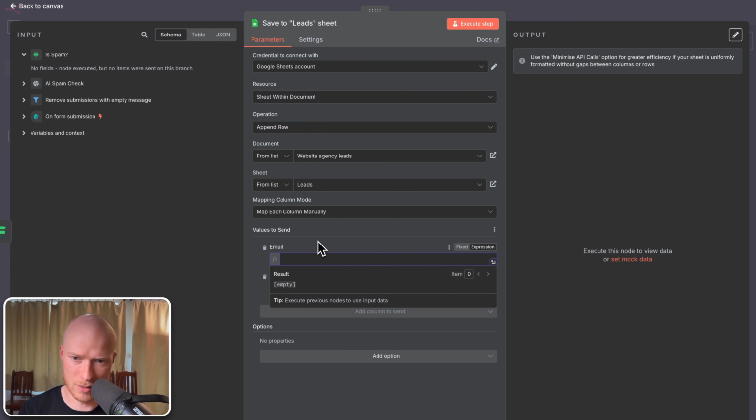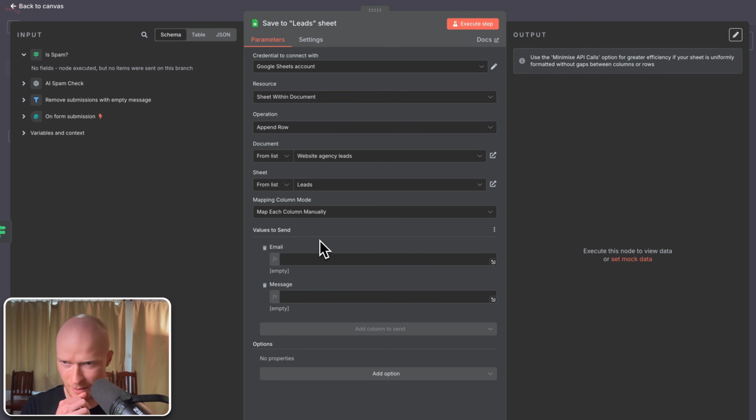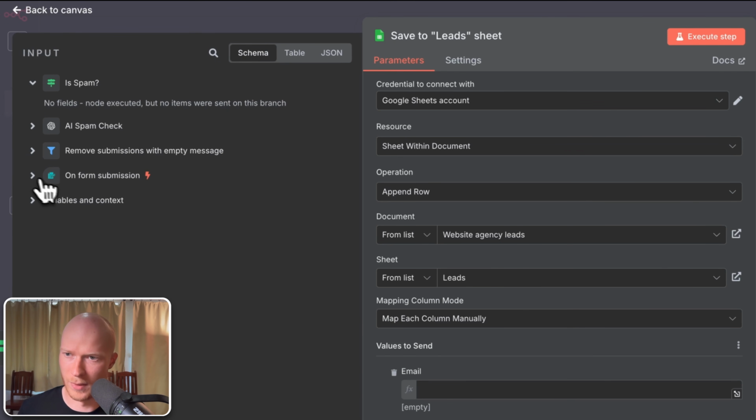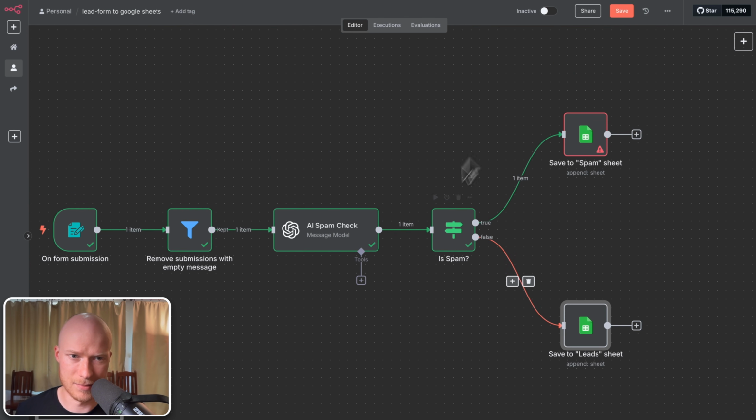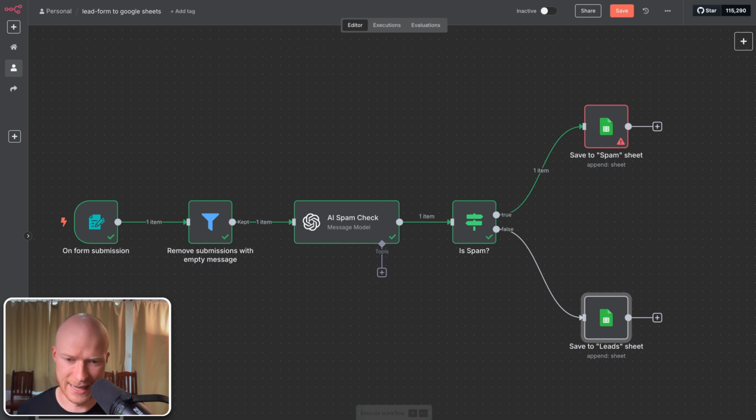So here as well, we have to reference the data from the trigger node. The problem is right now, it says no fields, node executed, but no items were sent on this branch. The reason for that is that the last test submission we did was spam and thus executed on this branch, but not on this one. And so we don't have access to the data yet. So we have to execute this again.